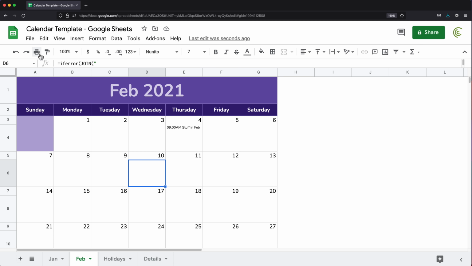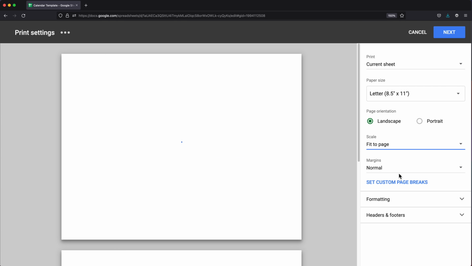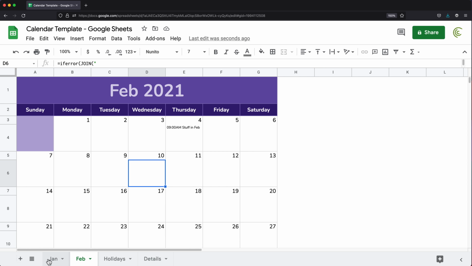So let's just print this and see how it looks on a piece of paper. So we should be able to do fit to page. Our calendar printed should be good too. Cancel this. And that should do it.